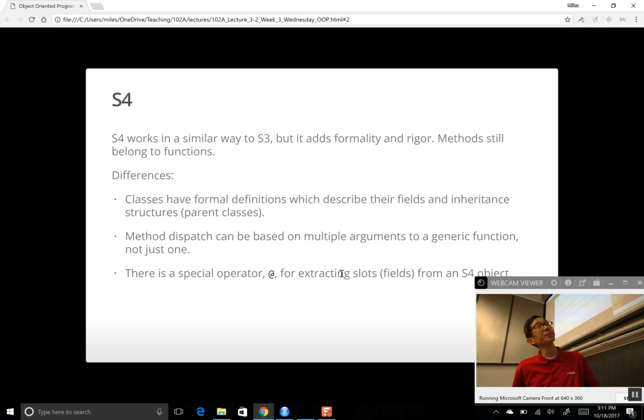With S4, we have to formally define the classes and create new instances of the class using the method new. And so we can't just on the fly decide to change classes, otherwise it's going to give us errors and whatnot. Okay, so here it says classes have formal definitions which will describe their fields and inheritance structures. Okay, and then another difference is that method dispatch can be based on multiple arguments, not just one.